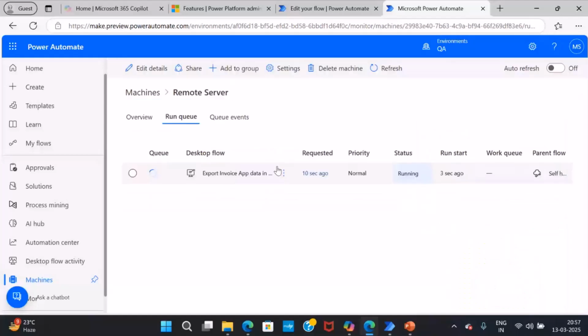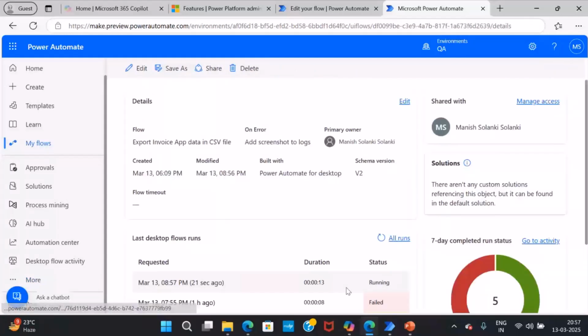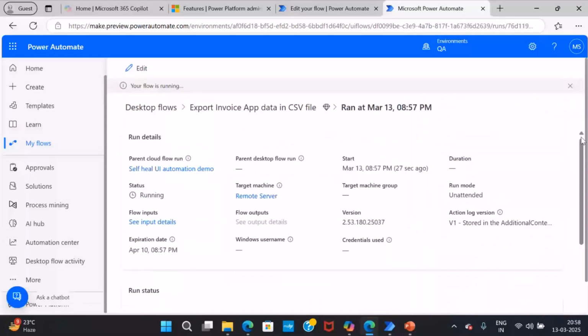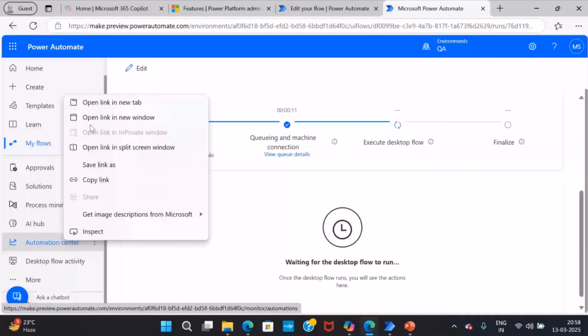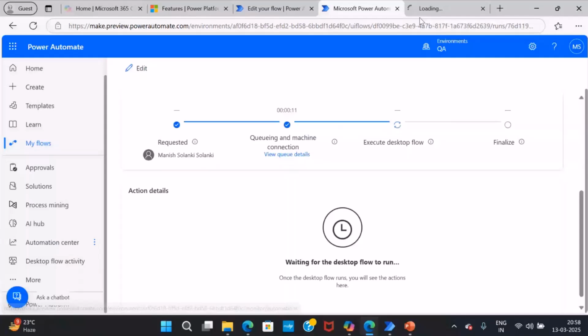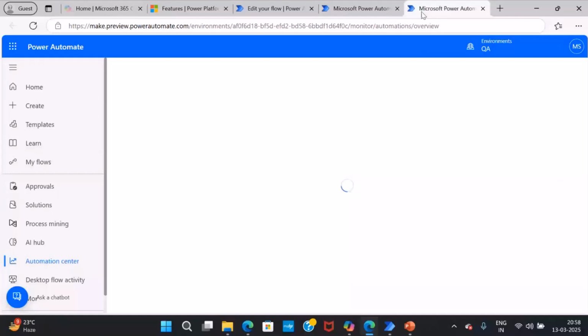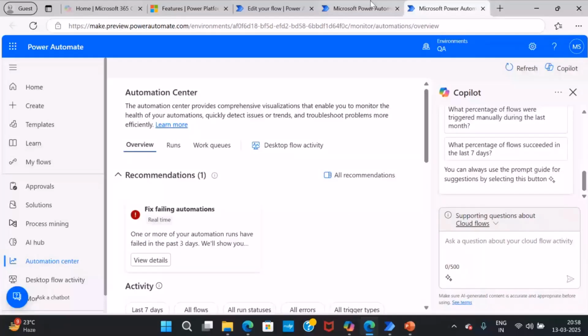And if we go to the desktop flow run details, you can see we have an instance running. If we go there, it is executing on that remote machine. For the recommendation, we have to go to the automation center tab, because all those recommendations are a feature of managed environment, and we can get all these recommendations here. The bot takes some time to run on the machine, so we'll wait for another couple of seconds.